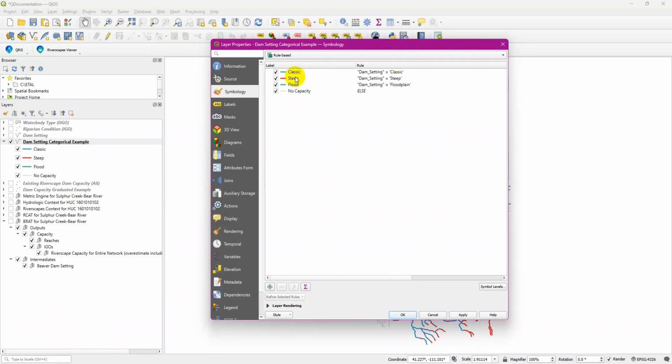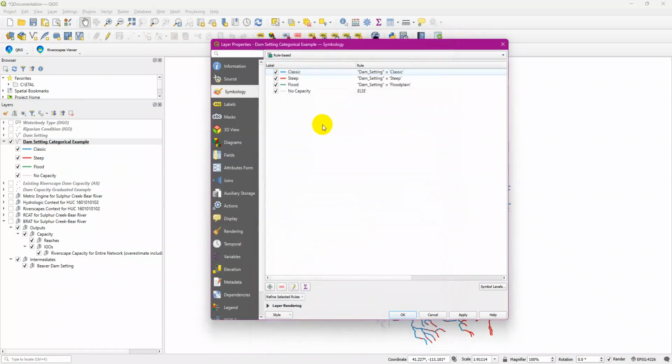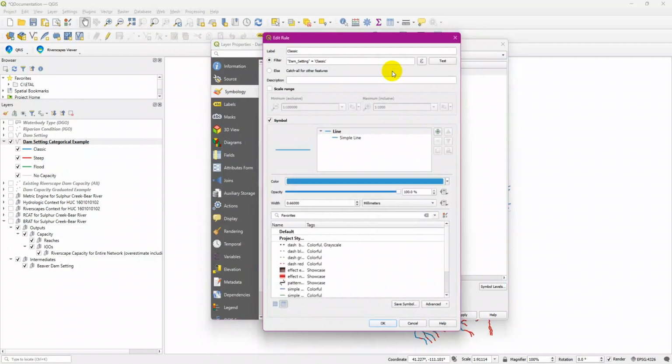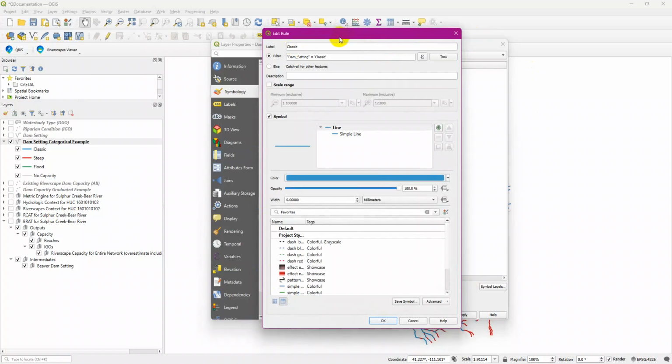Each of these lines here is a rule, and the label is what will appear in the legend, and then the rule here is the expression that is going to filter through things and decide how things are symbolized. I can double click on the symbol, on the label, or on the rule, and it all pulls up this same edit rule pop-up.